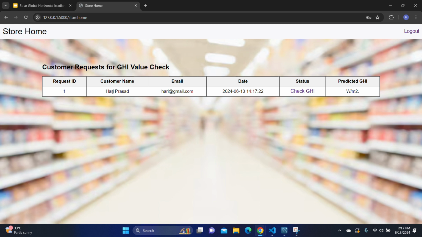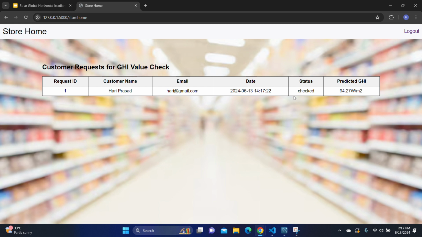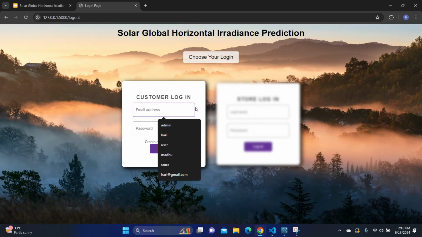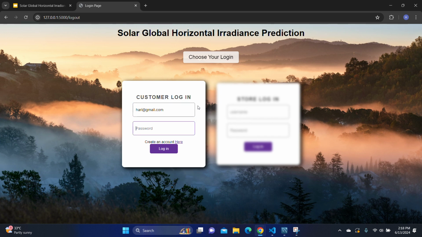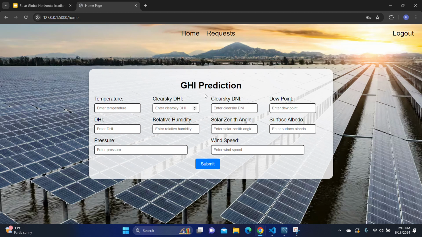Here you see the ID, customer name, the email with which the account was created, the date and time of the request, and the status as check GHI. When we click on this, the predicted GHI value is displayed and the status is changed to checked, where the customer logs in again. In the same name, we will get a user form.